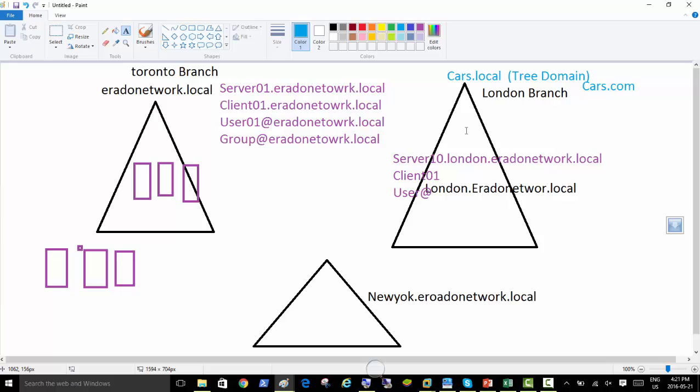They could have a separate forest of their own. It's okay. But let's say, for some reason, Cars.local needs to access something in iradonetwork.local, you can create a two-way trust or a one-way trust. Perfect, exactly. So that's it. You want to give easy access to each other company's employees, to each other's resources.